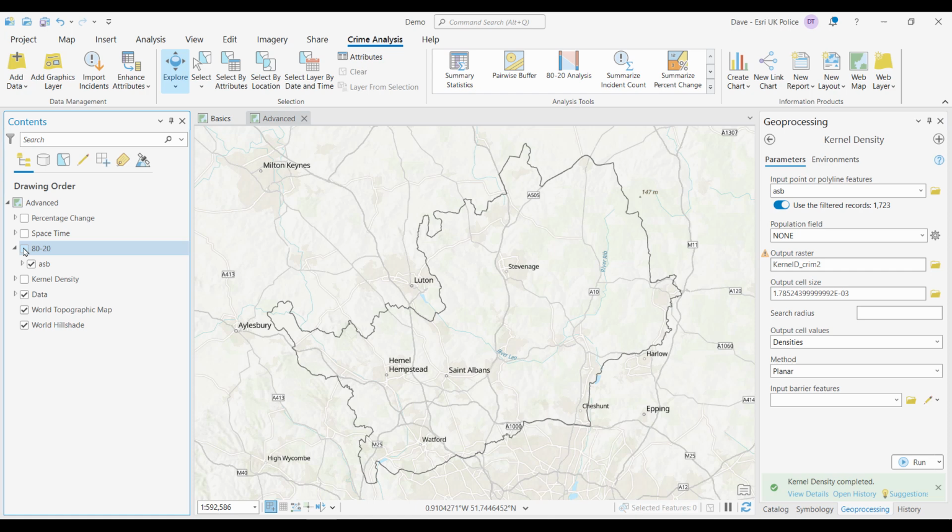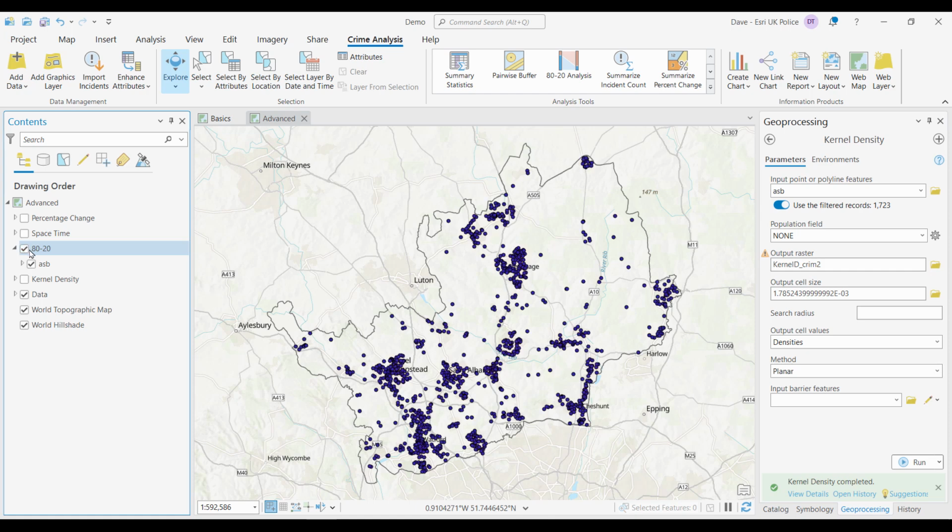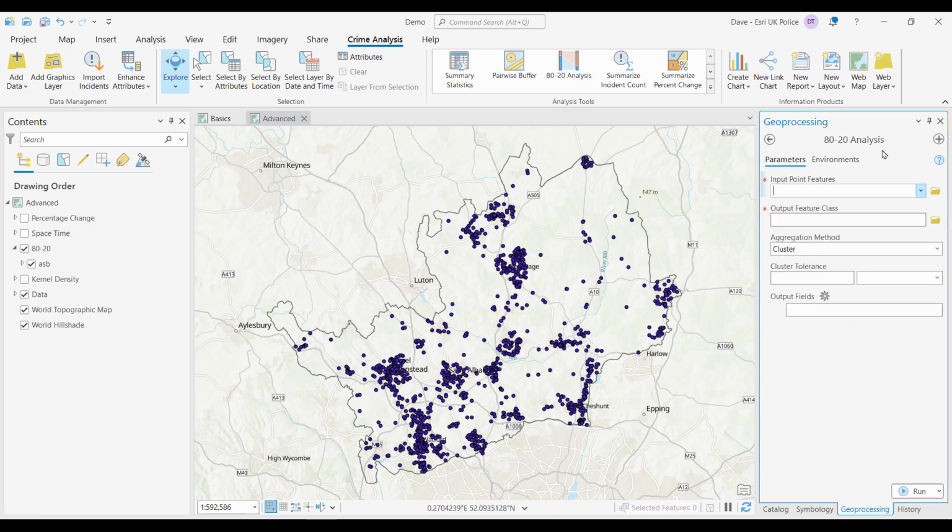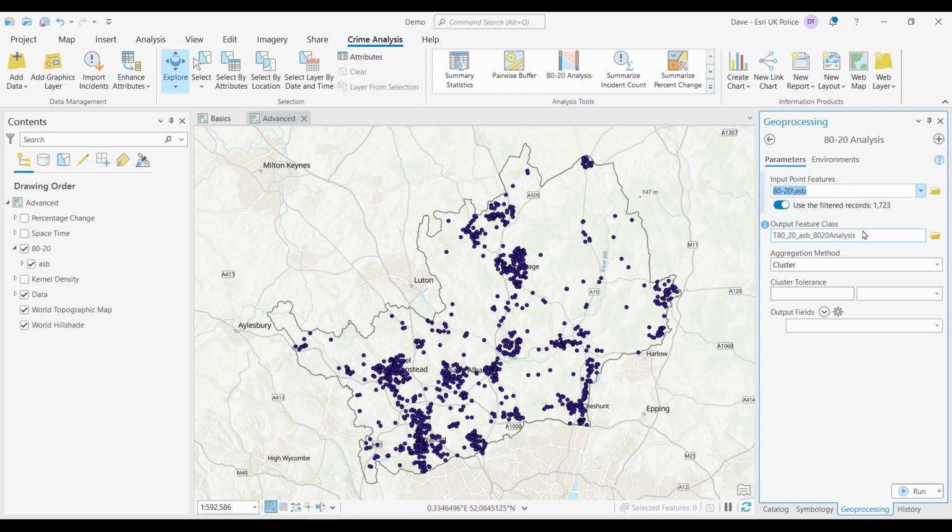The next tool I'd like to show you is the 80-20 tool. Now what the 80-20 tool is aspiring to do is find where a large number of crimes are happening in a very small area. So I'm going to run the 80-20 tool. I'm going to point at my antisocial behaviour. We're going to produce a new output called crime 80-20.